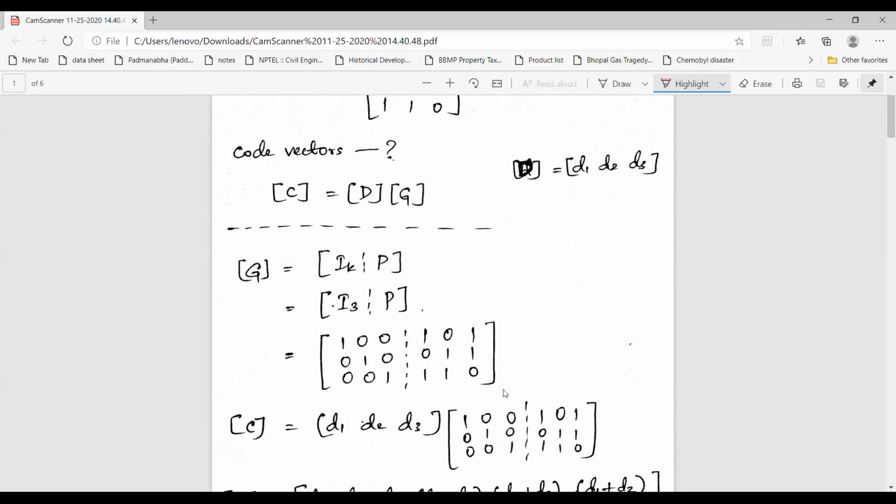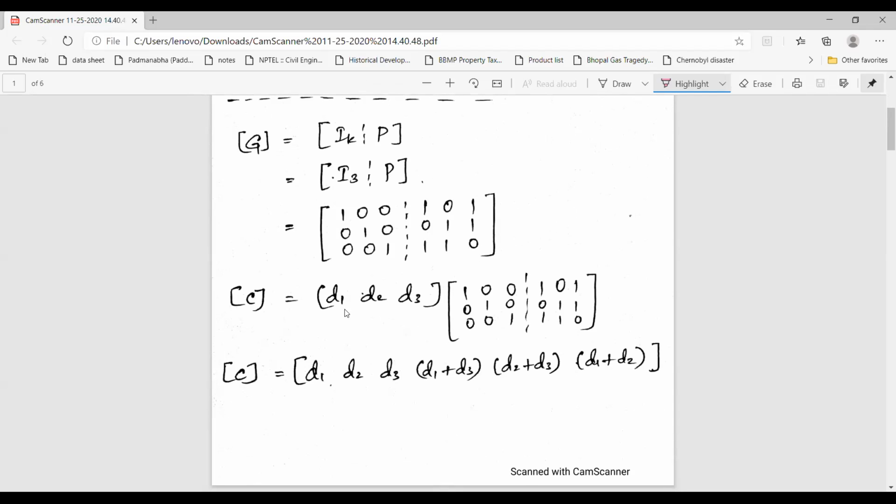Now in order to generate the various code vectors, I'll write C is equal to D1, D2, D3 multiplied by the generator matrix which I got over here. After multiplication, I'll multiply D1, D2 and D3 with all the 6 columns present in this generator matrix. So I'll write the code vector as D1, D2, D3, D1 plus D3, D2 plus D3 and D1 plus D2. So this is the code vector that I got.